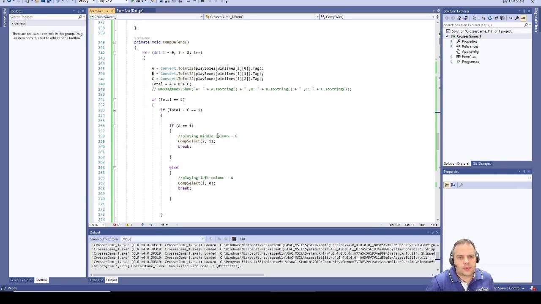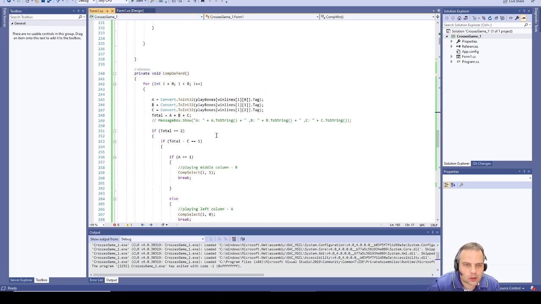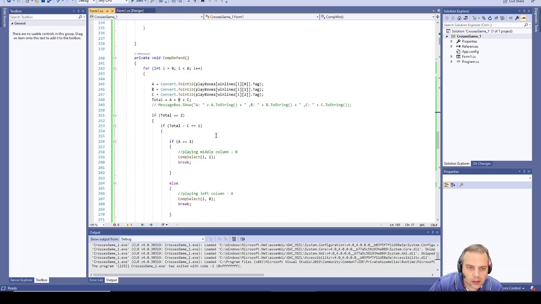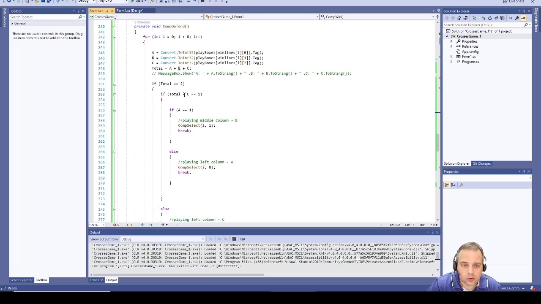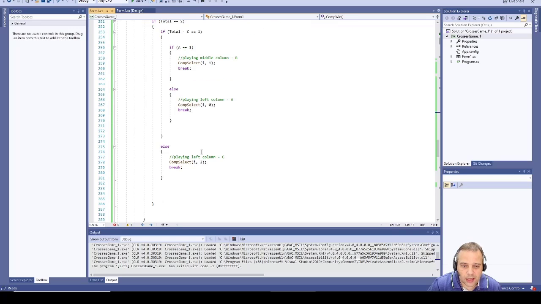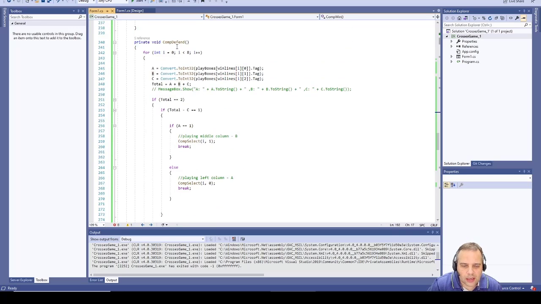Okay, so in comp defend I've taken the same code as in comp win, except we've changed it to start to look at the X's. So if there's 2 X's in a row, then the total of that win combo at this stage will be 2, and it needs to go through the same logic to find whether it's A, B or C that it should be playing. So if total minus C equals 1, then we know it's either A or B that it needs to play, else it needs to play C. So that is going to play and defend.